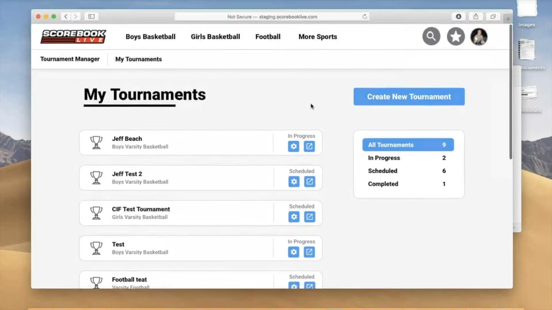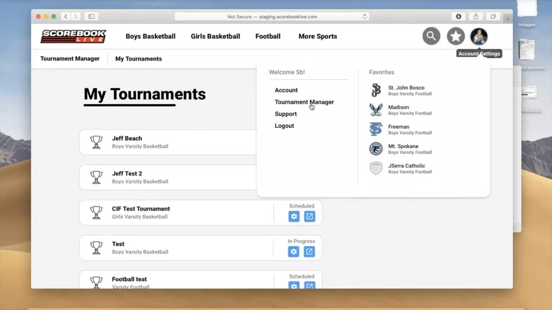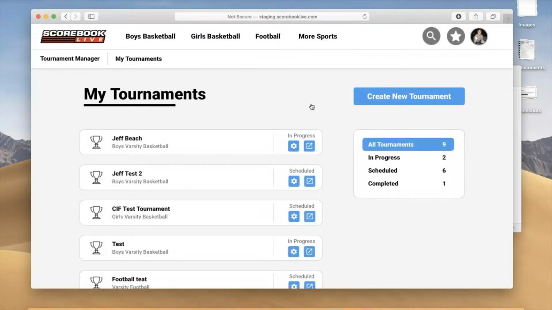So to access the tournament manager, we'll give everyone here access to it. It's not going to be something that's available to everyone, but we'll be able to give you guys permission to use this tool kind of as a one-off. So once we give you access, all you'll do is click on your account icon up here in the top right, and then click Tournament Manager.